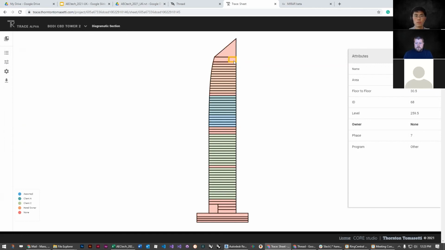See the program distribution. I could do something like loading in phasing to understand the sequence in which the building can be constructed. Something simple like levels. Areas of each one of the floor plates was actually pulled from the plan and then loaded against this. And then programs showing the distribution of the mechanical floors and other information across here.